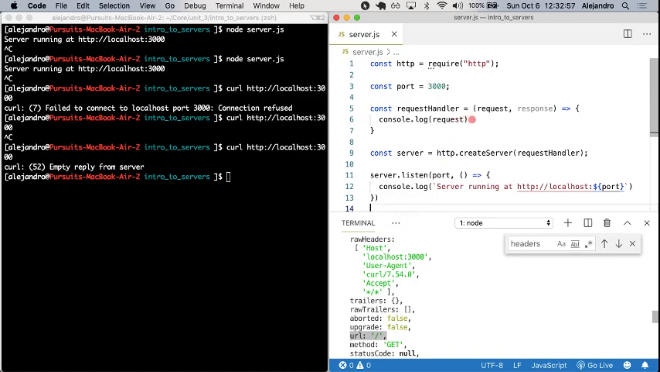This console log inside of the request handler function. So this function, the request handler, again, is going to be called on when the server listens for a request. When the server sees an incoming request. And then we were able to see that.